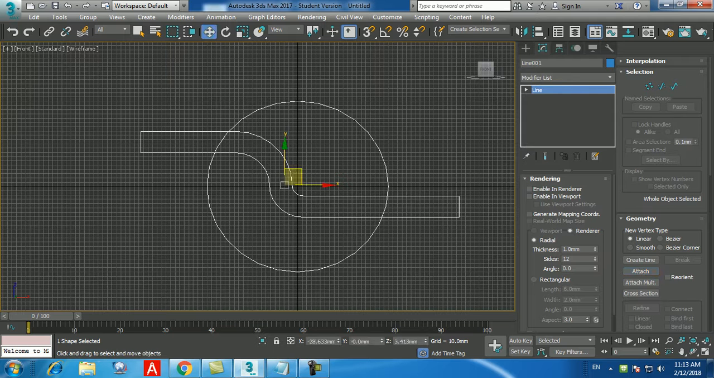So now both of them are on the same properties. Done? Click the circle and click on Attach again to finish it. Think of it as if we are creating a 3D logo. Okay.